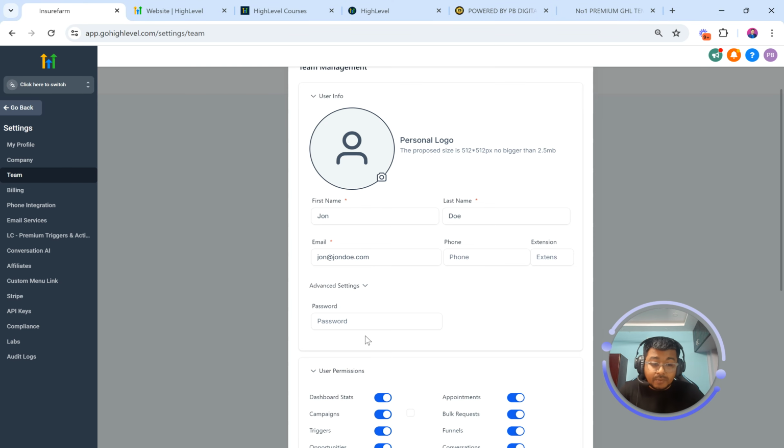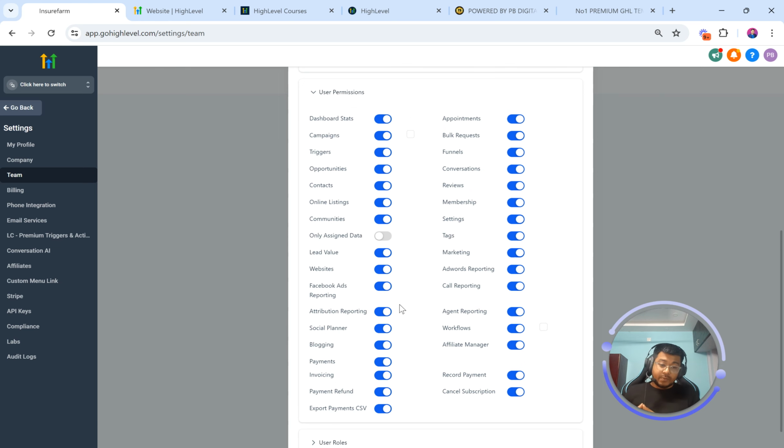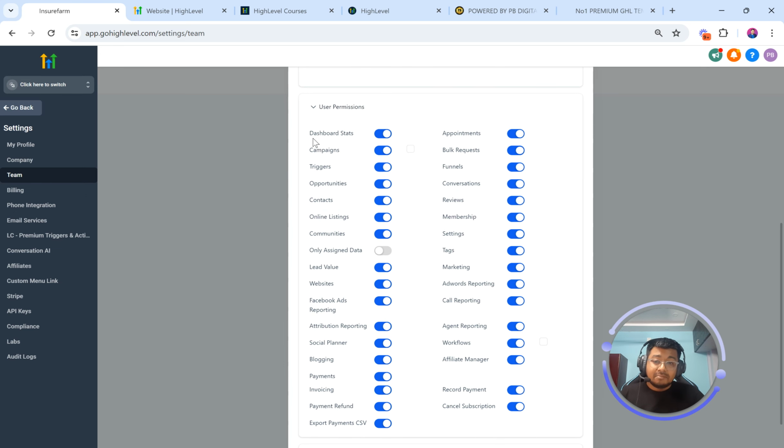Then comes the part of user permissions, right? So what happens in user permissions is you can basically restrict people. Now, again, this is at the agency level, right? This is not at the sub account level, but you have an option to do it there too. So here, as you can see, you can make them. So let's say you want to add John Doe.